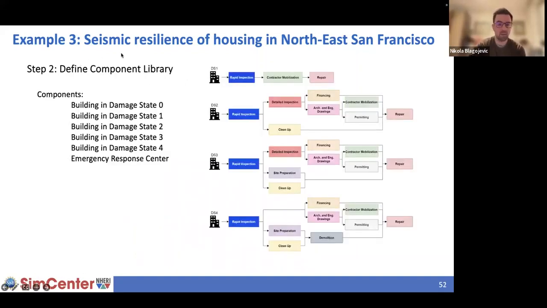Next step is to define the component library file. Here you can see that every building in a different damage state, as defined by Hazus, has a separate component library entry because they're assumed to have different recovery activities, as you can see here. Apart from all of these buildings, we also have the emergency response center, which is sort of a hub for distributing recovery resources. This is a simplification, but this emergency response center provides all the engineers, all the workers, all the demolition teams, and so on.